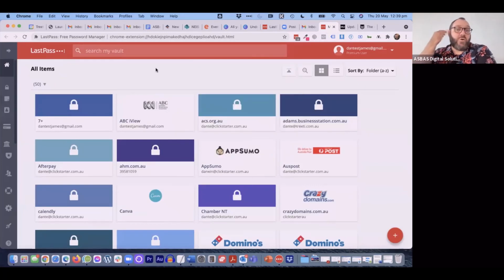Now, this also works on your phone as well. I've got the LastPass app on my Android phone that does exactly the same thing. This will be a little bit more difficult to show you on screen because it's not very easy to share on screen, but it'll probably appear backwards. I've got the LastPass app on my phone, and I'm just going to unshare my screen so you can see this. So it's almost the same thing.